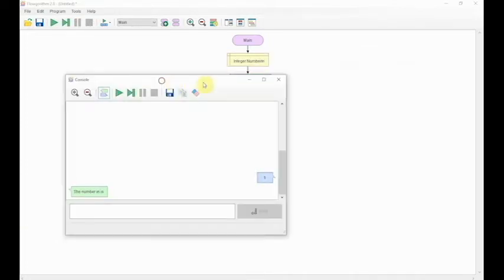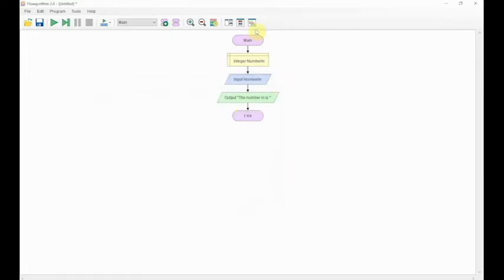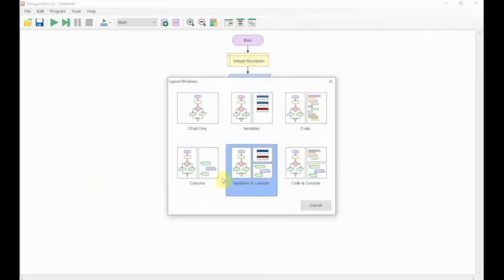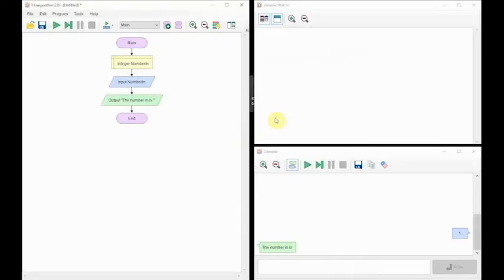Now I want to see this in my program. So if I close this for the moment and go up to this item here that says layout windows, I can choose from different options. At the moment I'm only using this one, but you can add other items to it. Now the one I suggest that you guys use is one that says variables and console, because that gives a nice display of everything that we want to show.